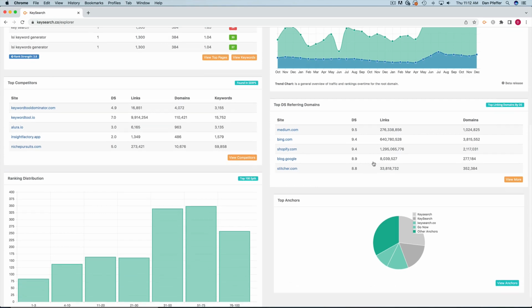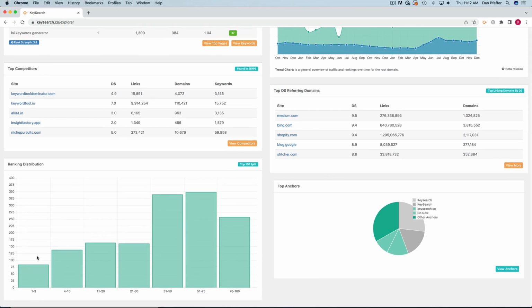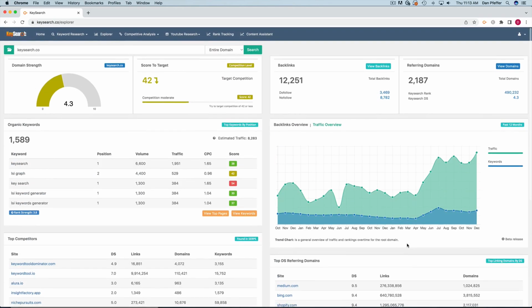Once again, you could view more, similar to the top competitors. You got your ranking distribution, which shows how your keywords break up into where we see them ranking, like how many keywords are ranking in the top 3, how many rank 4 through 10, and so on. And then your top anchor text breakdown. And once again, you could view more anchor text. It'll bring up another pop-up that'll show the anchor text.